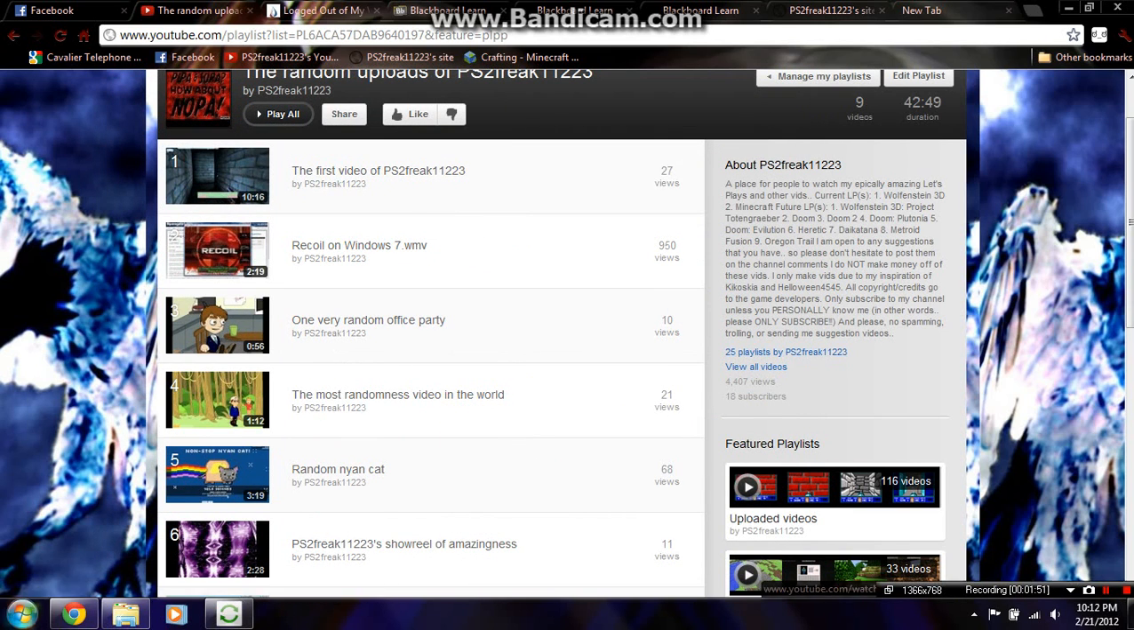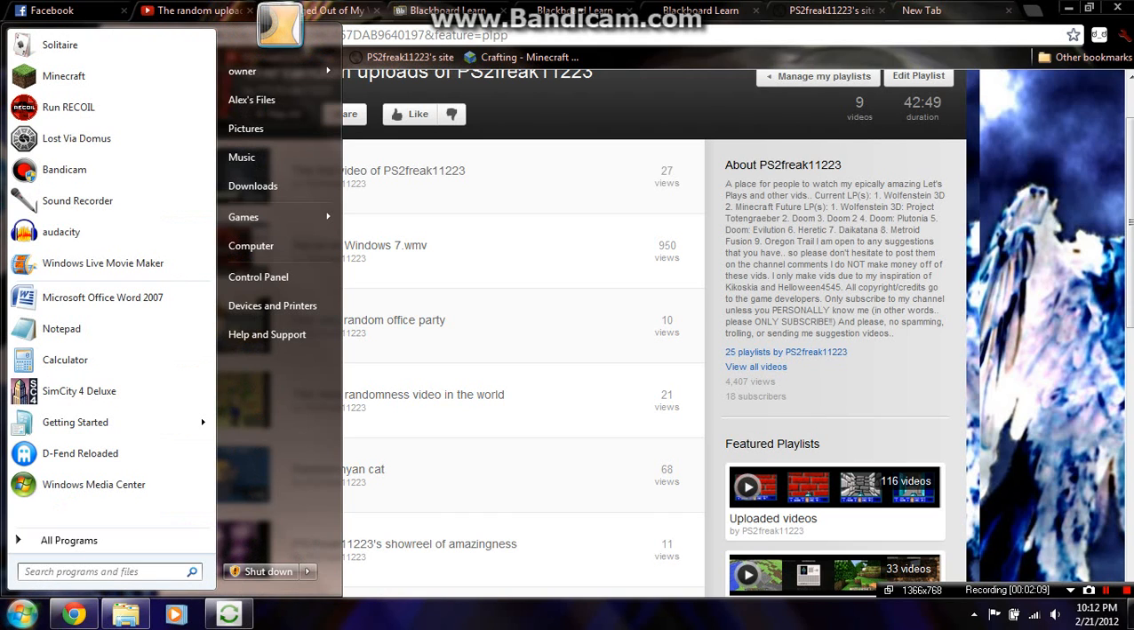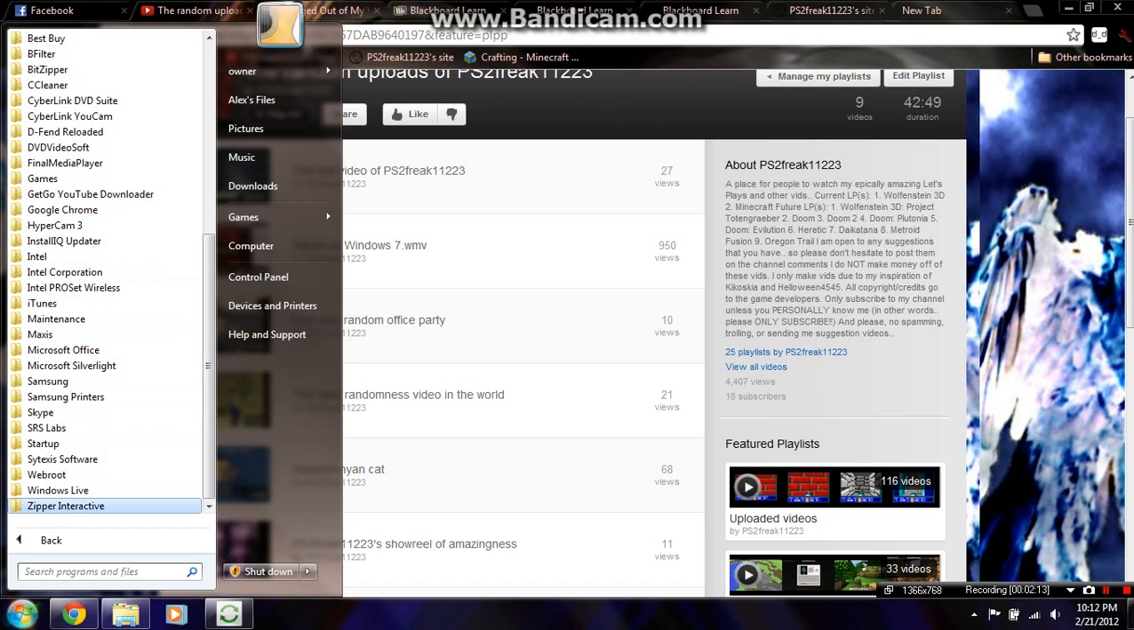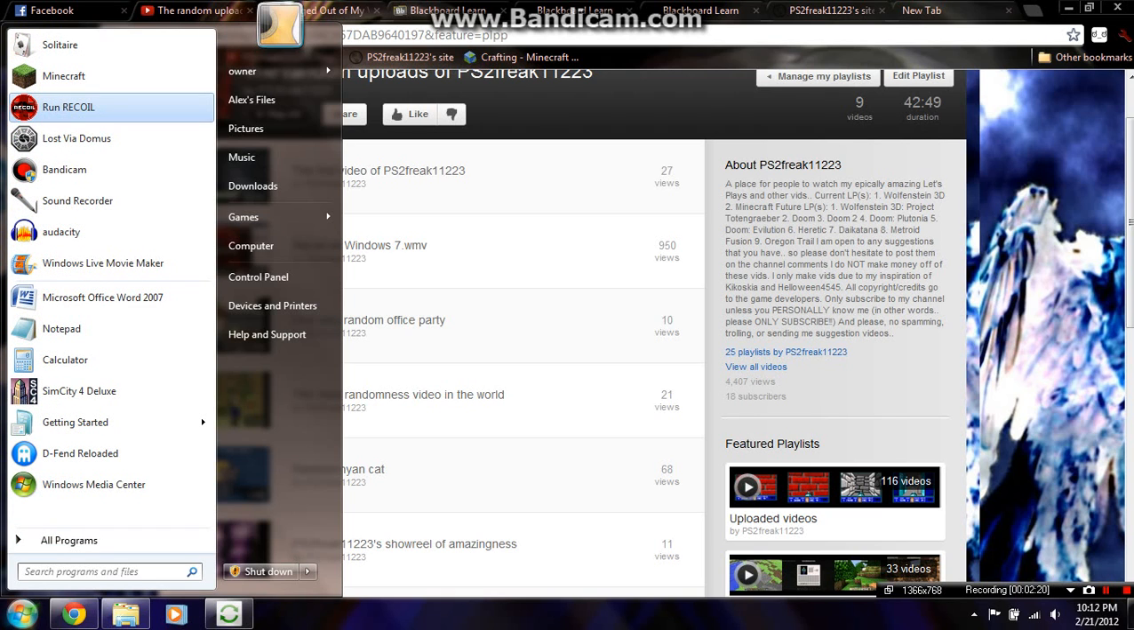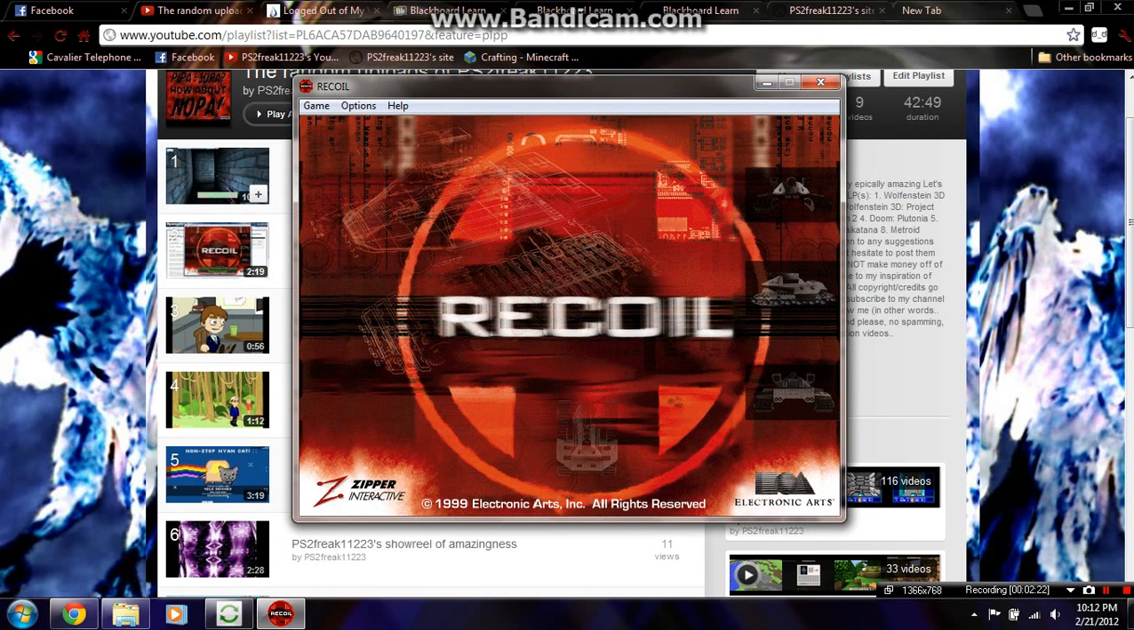So basically, what you want to do after you have installed Recoil on your machine is click out of the auto run menu. If an auto run menu does pop up, please ignore it and click out of it. What you want to do is go to all programs, all the way down to Zipper Interactive, click on that, and then go to run Recoil. I already have run Recoil pinned to my start menu, so we're going to click on that.